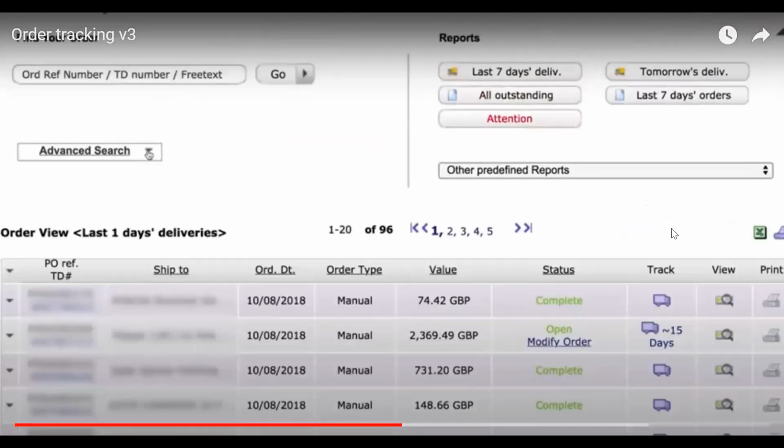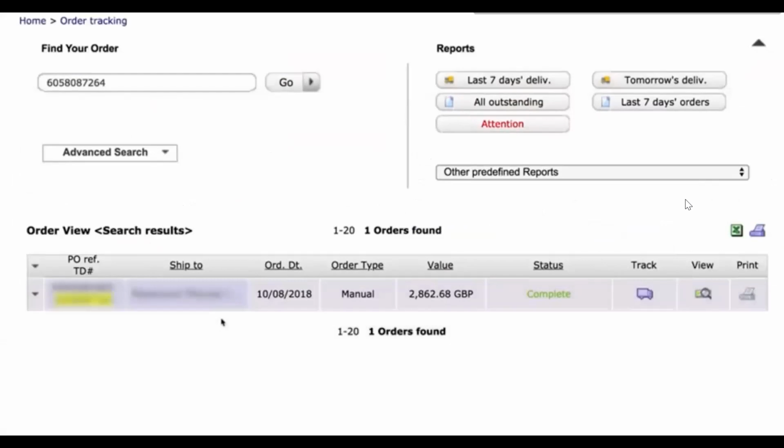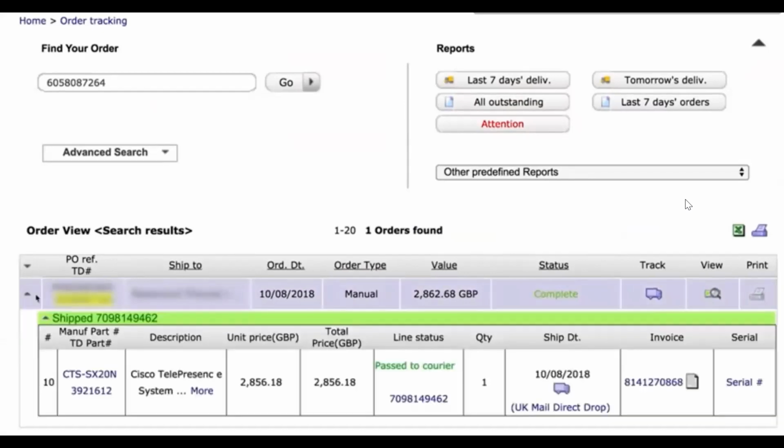But if you're reasonably organised, you can just pop in the number. There we go. So we can see the delivery, the destination, the value of the delivery. We can tell it's been completed here from the status bar. And if you want to at any point print this off or send it to Excel, you can. If you want a little bit more information, just click on the tab to the side here, and that will give just a little bit more detail. So that tells us exactly what's in the delivery.